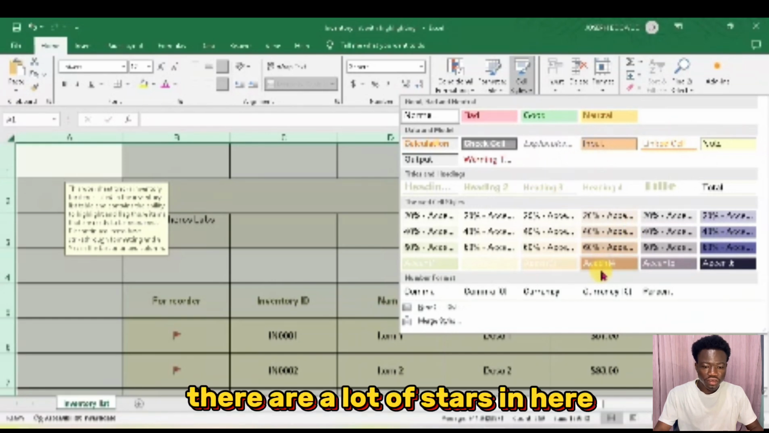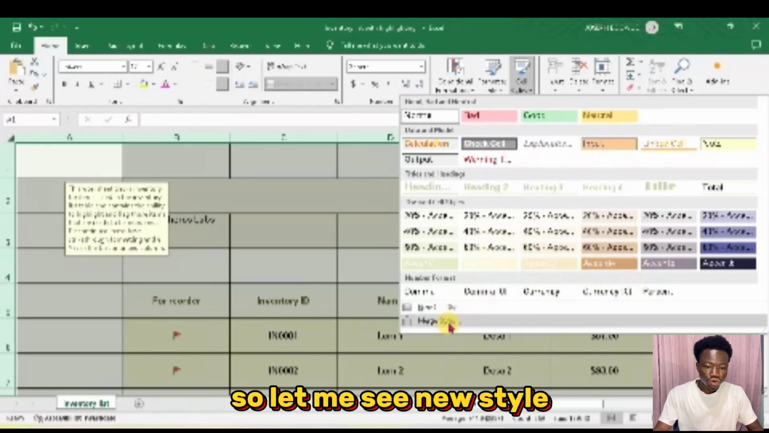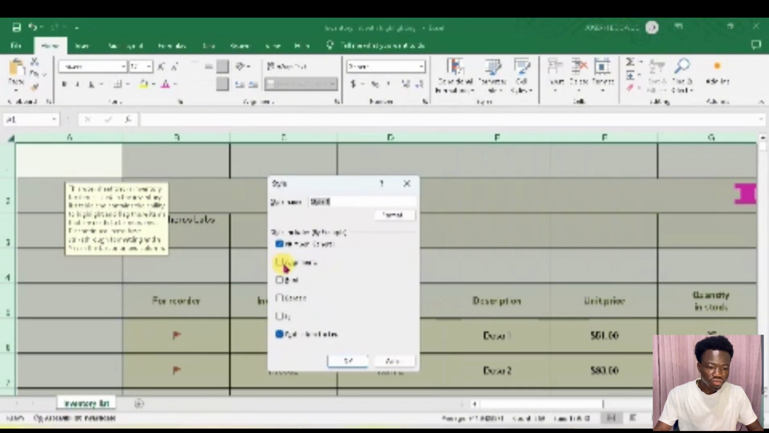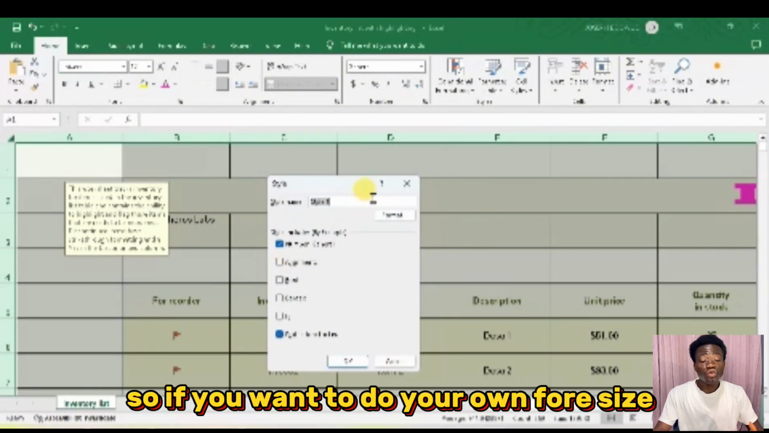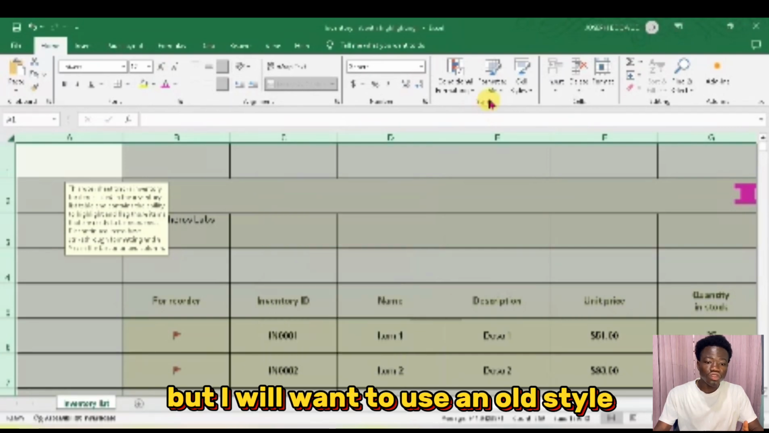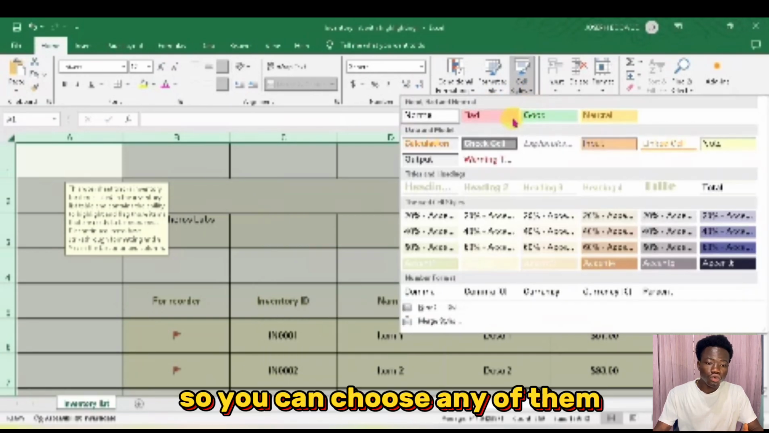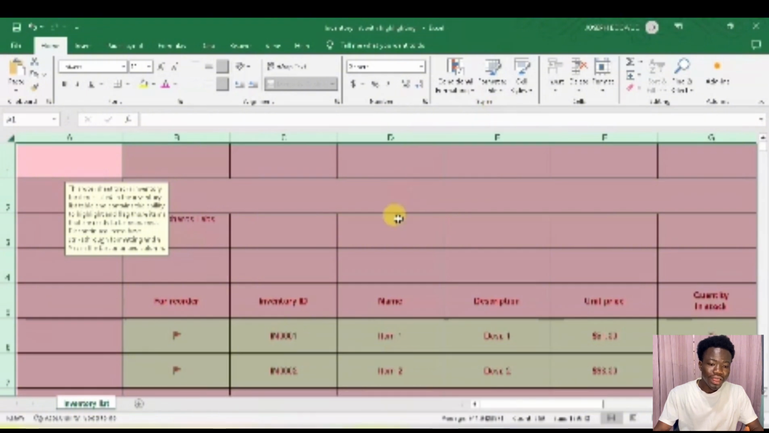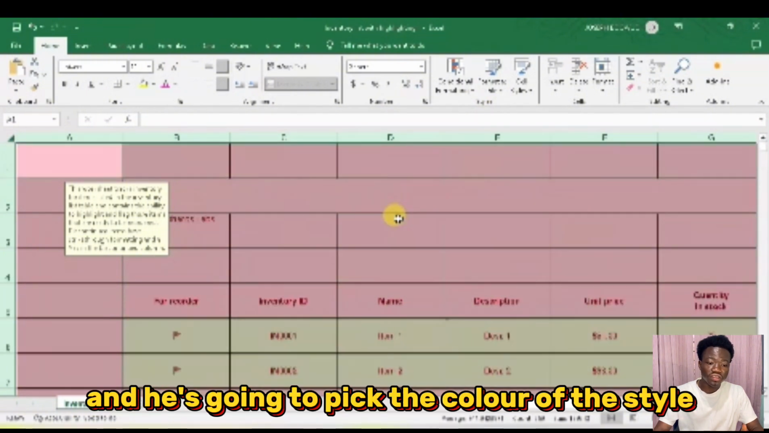There are a lot of styles in here, so let me see, new style, line font size. So if you want to do your own font size, you come to the new style and you do it there. But I will want to use an old style, so you can choose any of them, and it's going to pick the color of the style.